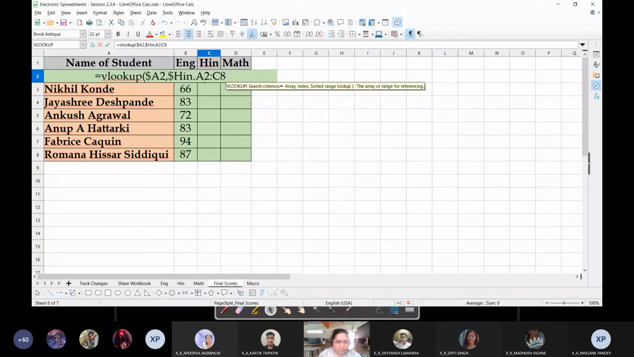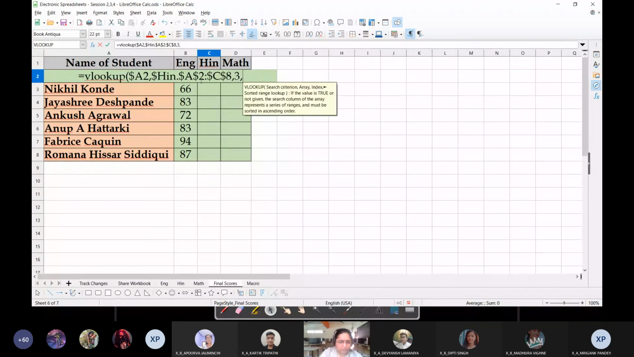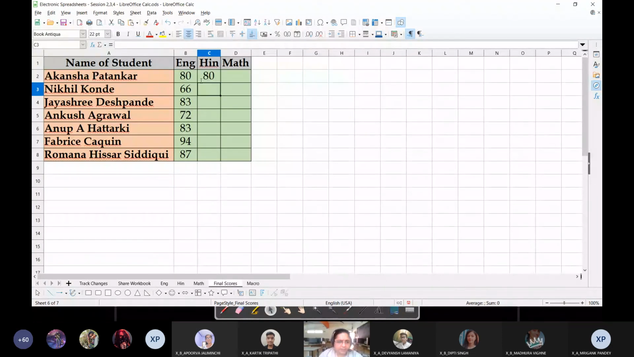And here I need to only do one thing, add a dollar sign. You did this by typing, comma. Where are you going to look? You are going to look in the third column because you want to fetch the moderated marks, comma, false. And close the bracket.